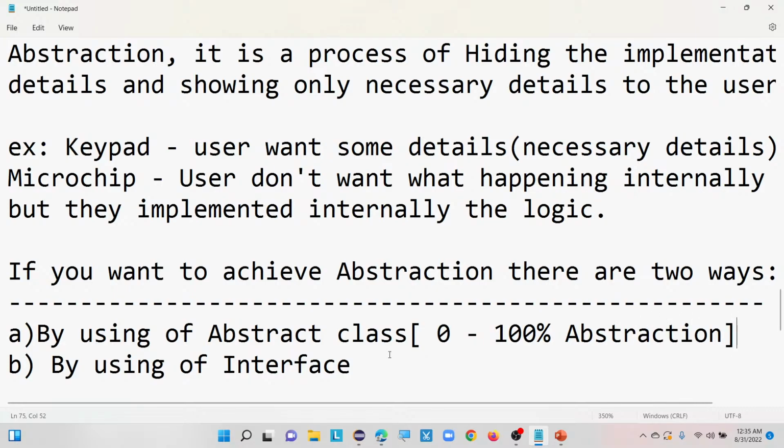Whereas with an interface, we can achieve full abstraction, that is 100% abstraction. These are the two ways to achieve abstraction.